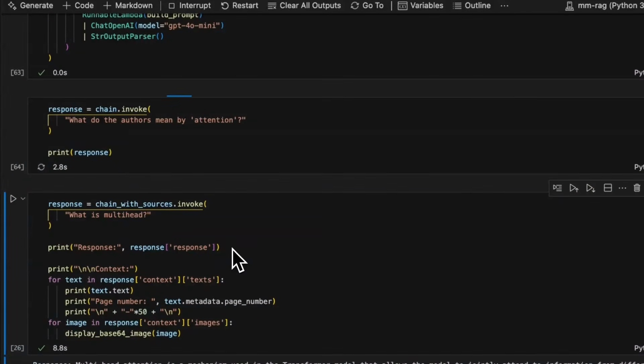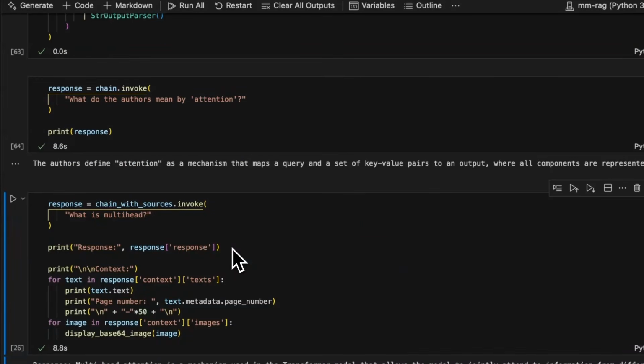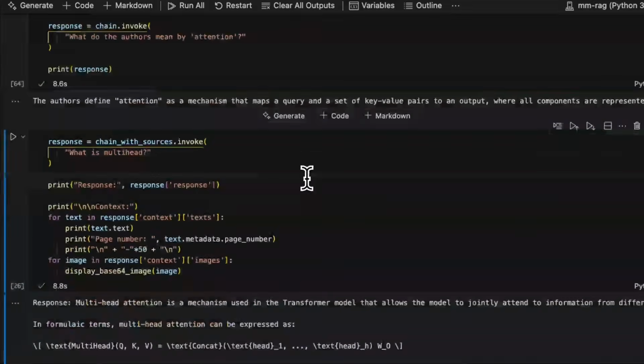So there we go. It's going to take a little bit of time because it is retrieving the images, and if it finds images, it's going to retrieve them. The authors define attention as a mechanism that maps a query and key-value pairs, etc. Okay, so here we have the answer. In the next part right here, we're going to be checking the Langsmith logs of these 2 queries, just to show you what's going on right here.